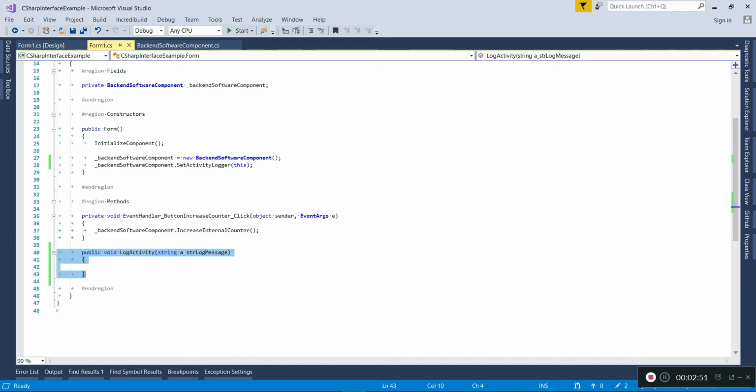In the main window of the sample application, that is in the form, we create a new public method. This method has no return value, that is void. Its name will be logActivity. As an argument it will get a string message to be logged.